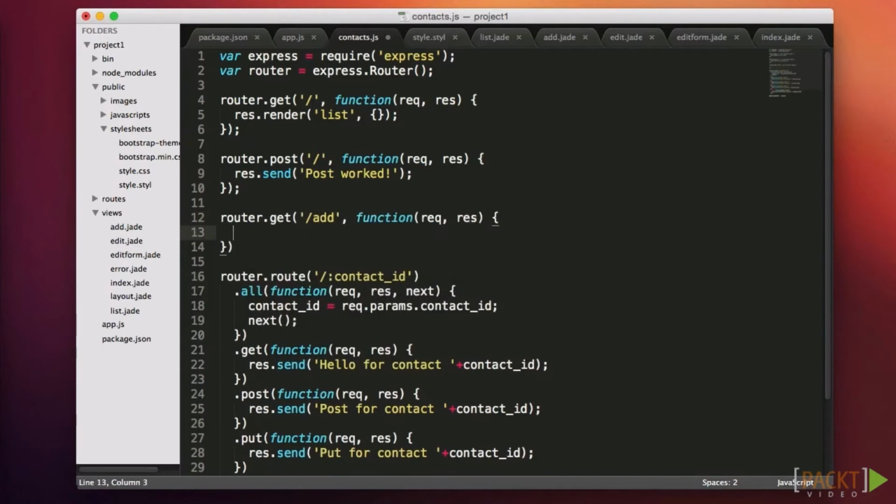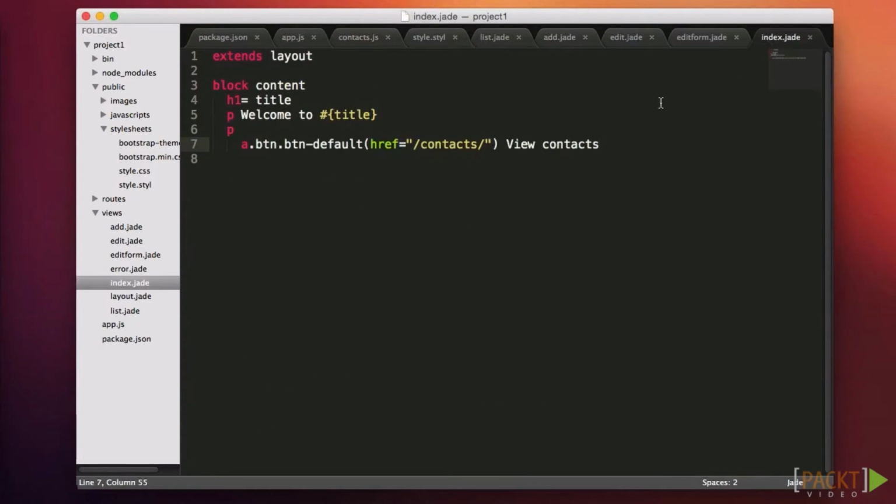We also need to create a route for add that renders the add template, and then we'll update the get method for /contact_ID to render the edit template. Let's also go to the home page for the site and add a button to our contacts page just to make testing easier.